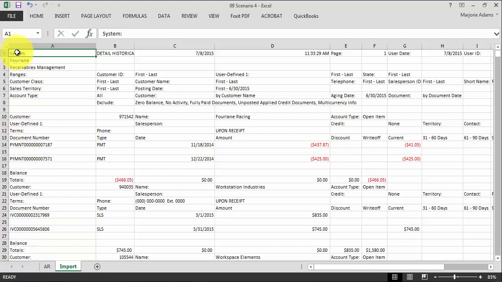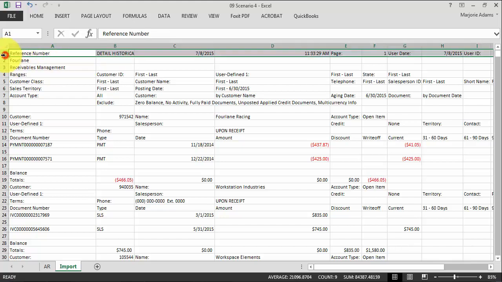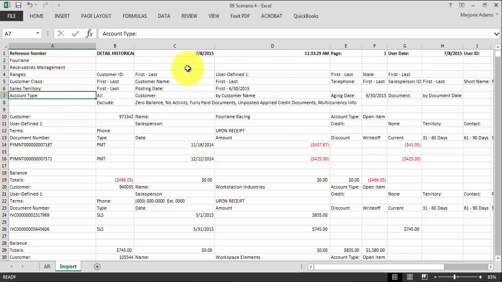But I'm just going to go ahead in here and call this column reference number, right? Because I think I'm correct there, and I'll bold this out so it stands out a little more. So that one I have as reference number. What's the other thing that we need? We need the customer name.